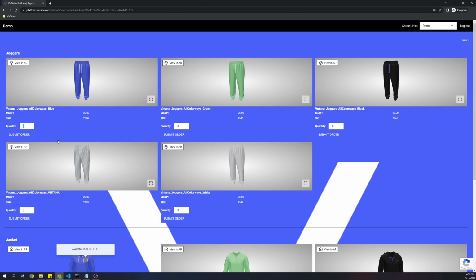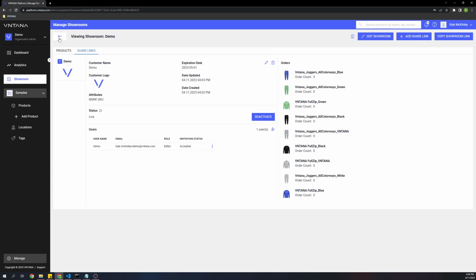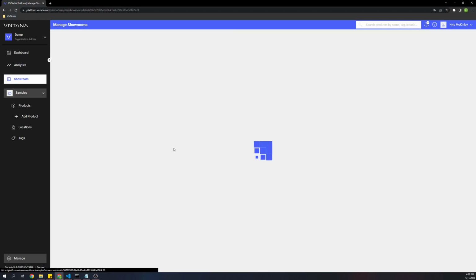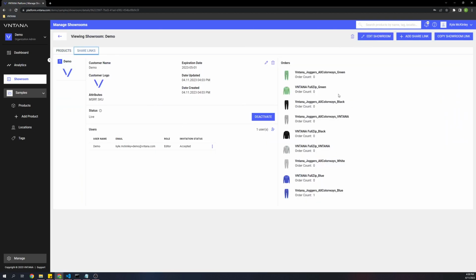So they could just come in here and change it and then click the submit order. It would submit that. I'm going to have to go back into this. And then let's click on that. Let's see the share link. And you should be able to see down here, the one that I placed an order count, it's now 1. And this will show for all of them.